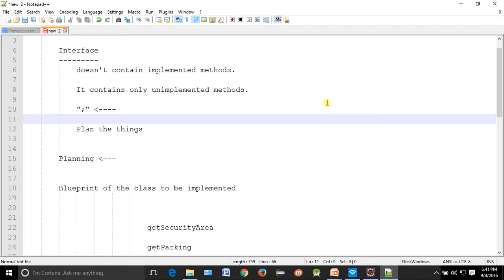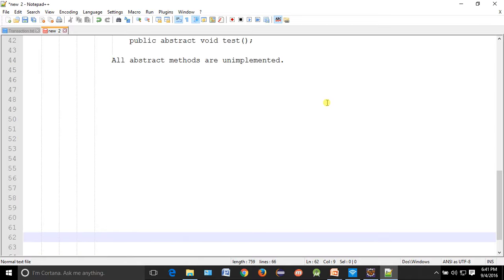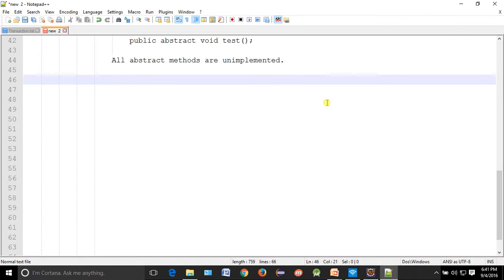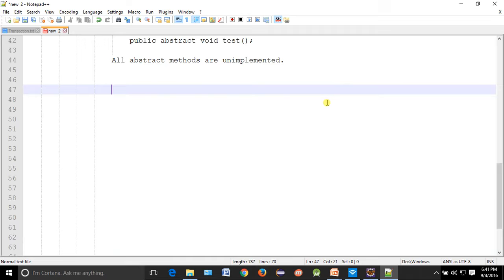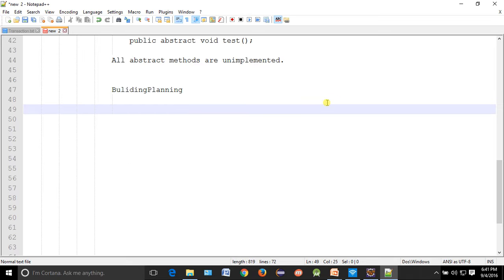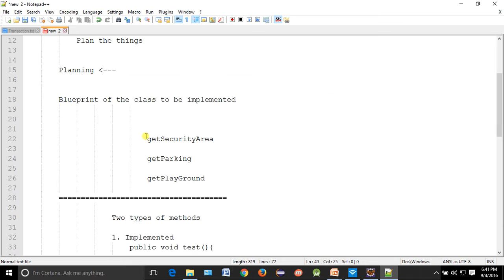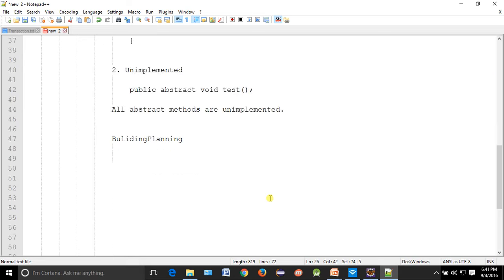So suppose you want to prepare a big building, then what do you want to do? You want to have the planning. So I will give the name called building planning. Okay, and in building planning, what all things are there? The ones which you have discussed. These are the three things which you are doing.